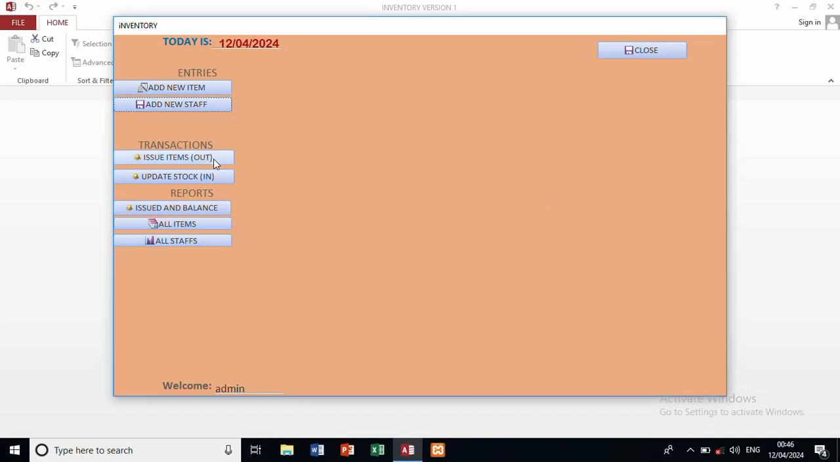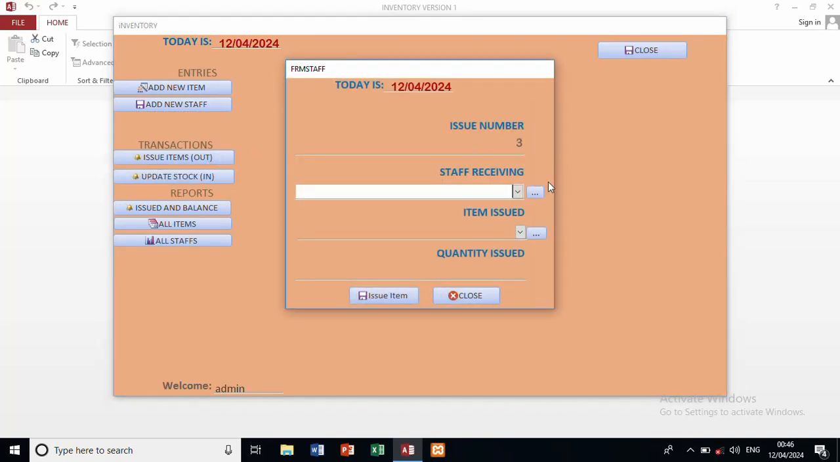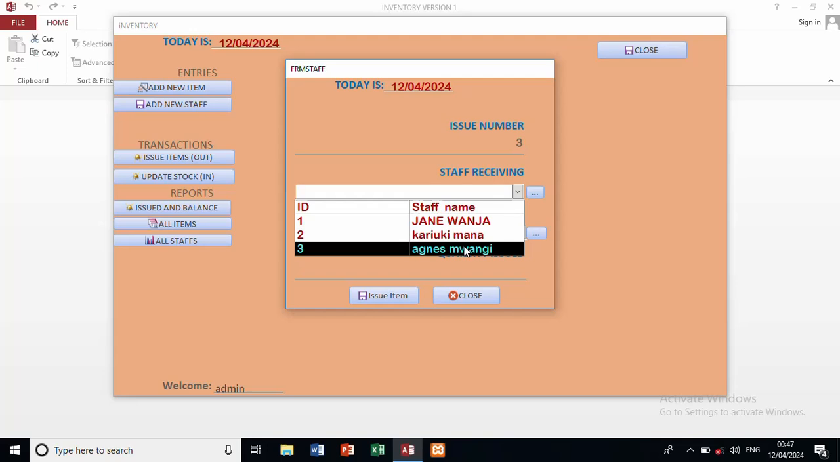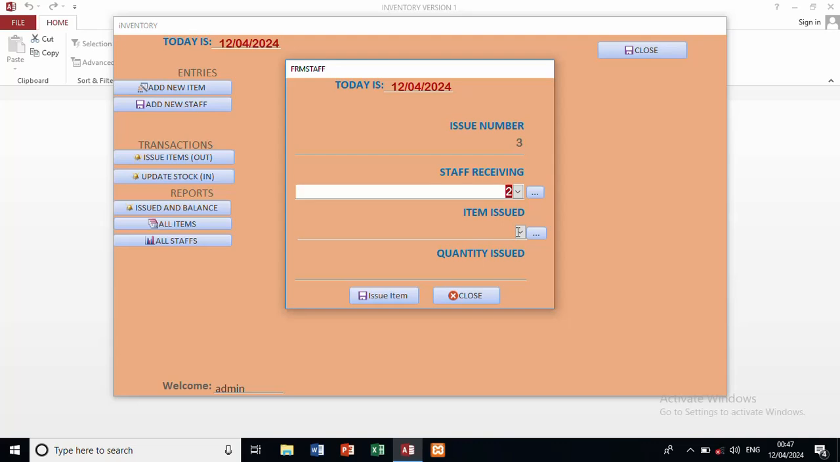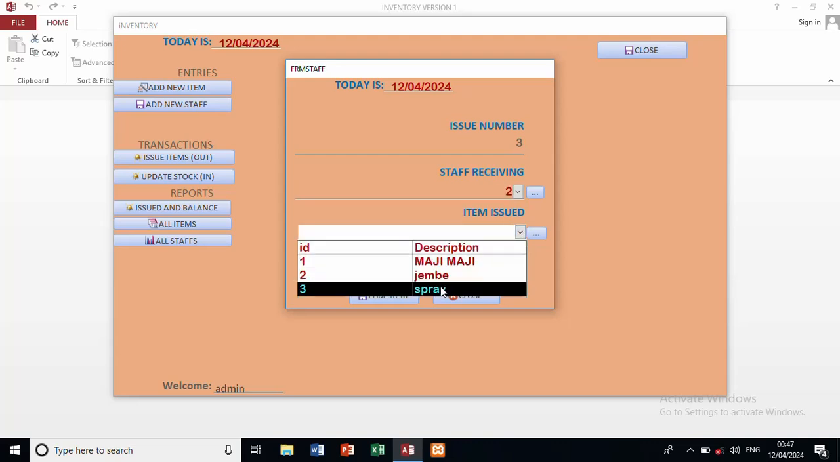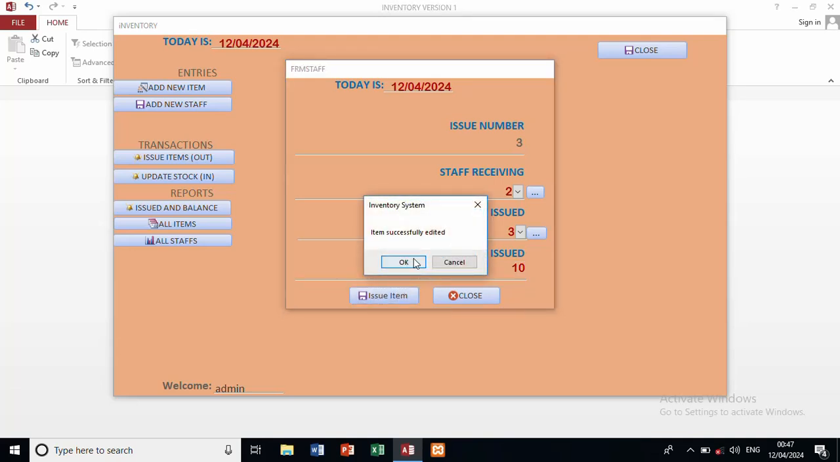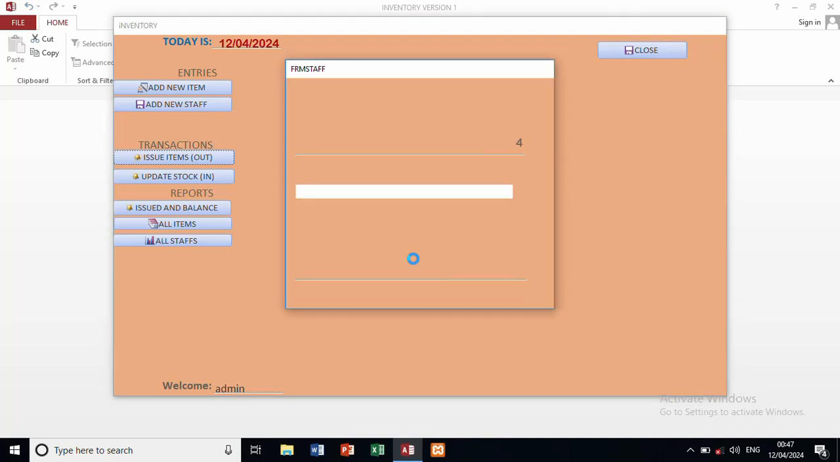From there, you can make transactions with the system. You can issue items to people. So you just click on this button, and then the issue number, and then who is receiving that item. For example, it's me who is receiving. So you just click here, and which item am I receiving? Spray. I can't remember the number, but let's give like 10. So you click, and I want to give 10 of them, and then you issue the item.